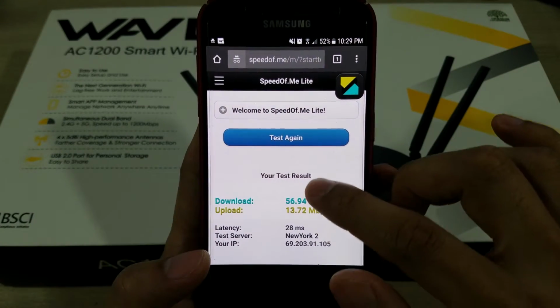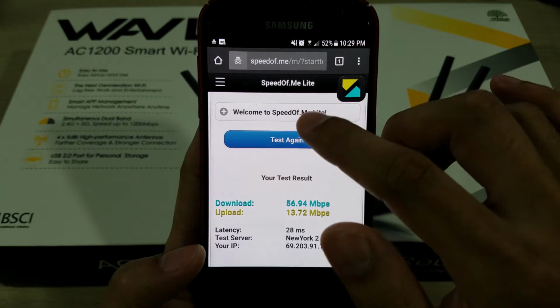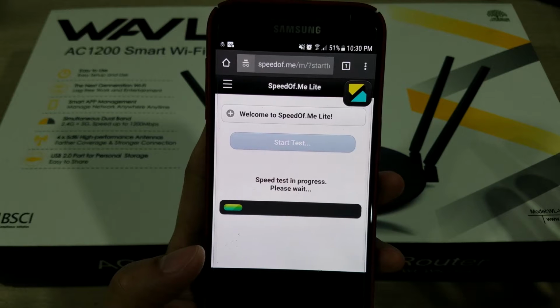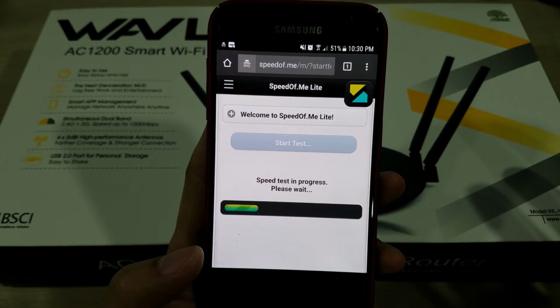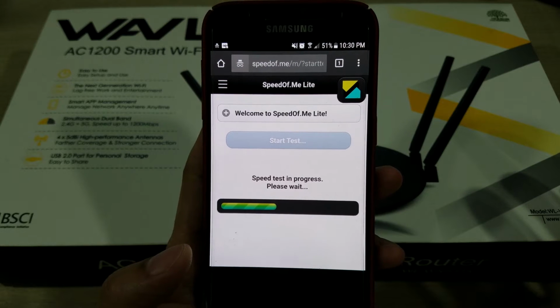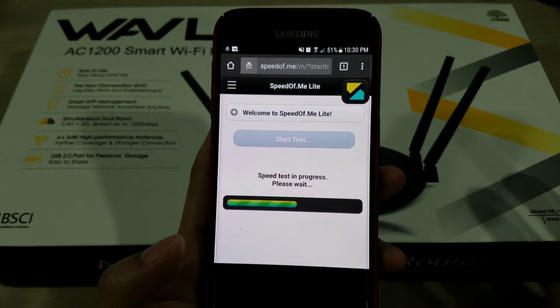Right now, I have 56 megabits for the download. It kind of ranges, sometimes a little higher, sometimes a little lower. But the fastest I've gotten was very close to 100 megabits. So let's try a second time and see where this brings us.